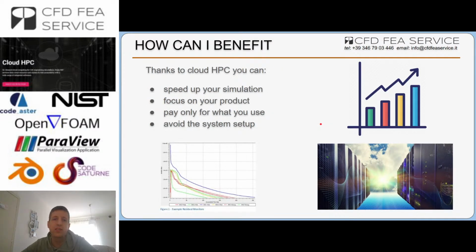Thanks to Cloud HPC, you can speed up your simulation because you can rent as many hardware resources as you want, and you can also run multiple simulations at the same time. Thanks to this, you can focus on your product because we provide all the IT support to maintain the system fully working at any time, during the day and during the night, so you can avoid doing this part of the job. At the same time, you just pay for what you use. There is no fixed cost, you just pay for the amount of CPU hours, the simulation time that's been requested to run your analysis.